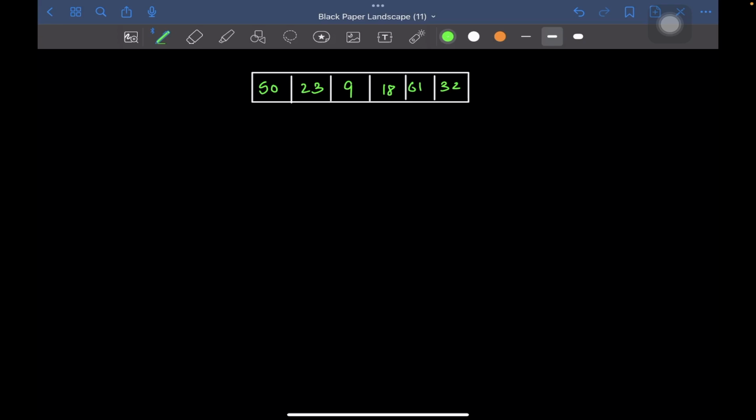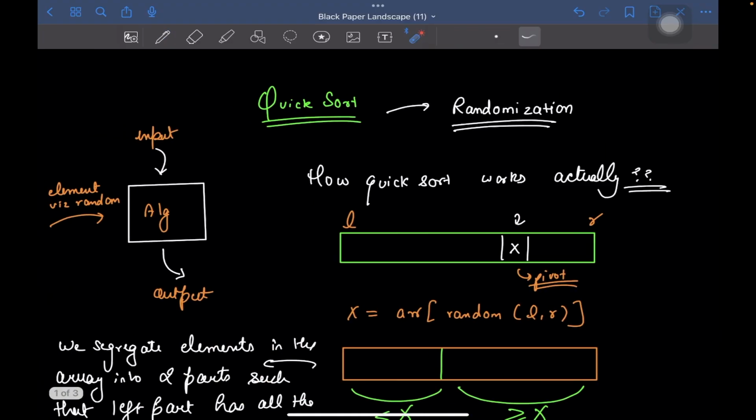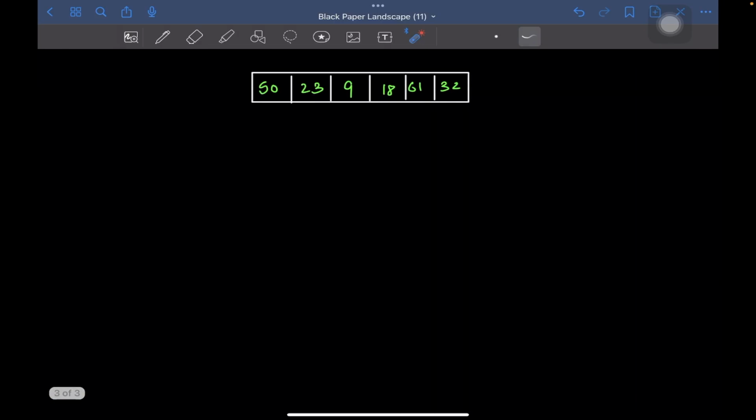Now we have to figure out how we can implement the segregation algorithm. What is a segregation algorithm? It is the algorithm using which, if we have access to the pivot that somebody gave us, we are able to distribute our elements in the array into two parts such that everything on the left side is less than x and everything on the right side is greater than or equal to x. This segregation algorithm is also known as the partition algorithm.